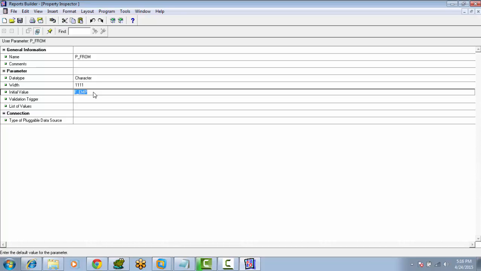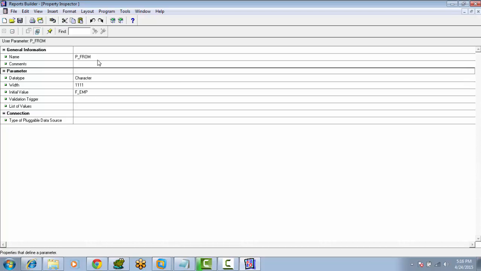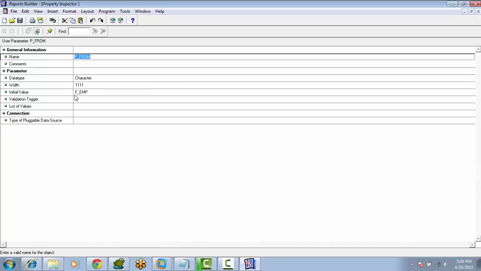Initial value is mandatory, because without where clause we can write a query, without order by clause we can write a query, but without from clause we can't write a query. We must have valid table name or view name or synonym name. That's why initial value we must provide.